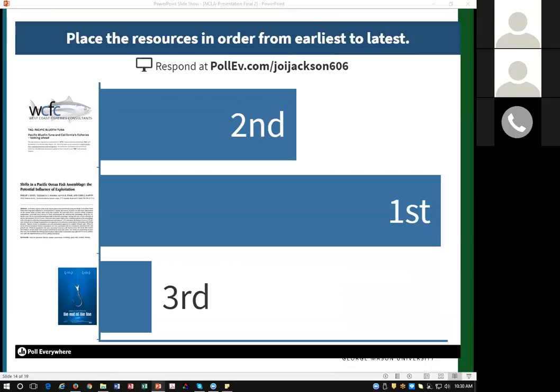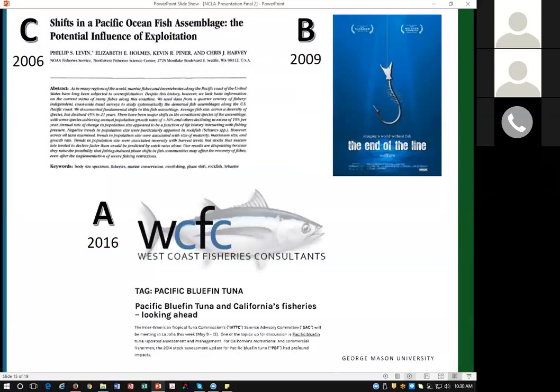look at the results. So it appears that most people have decided that the scholarly article is the first, was published the earliest. Most people think that the blog was published second and the movie was produced third. So let's take a look at the actual answers. So it was the scholarly article first, the movie second, and the West Coast Fisheries blog third. The blog was third.